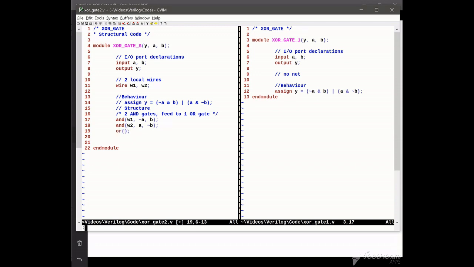Now I will feed them both to the OR gate, whose inputs will be wire 1 and wire 2, and the output will be Y directly. So the Y output will be driven by this OR gate, and you should also note that wire W1 is driven by this AND gate. Similarly, wire W2 is driven by this AND gate. So these 3 lines, using 3 gates and 2 local wires W1 and W2, will correctly define an XOR gate structurally.